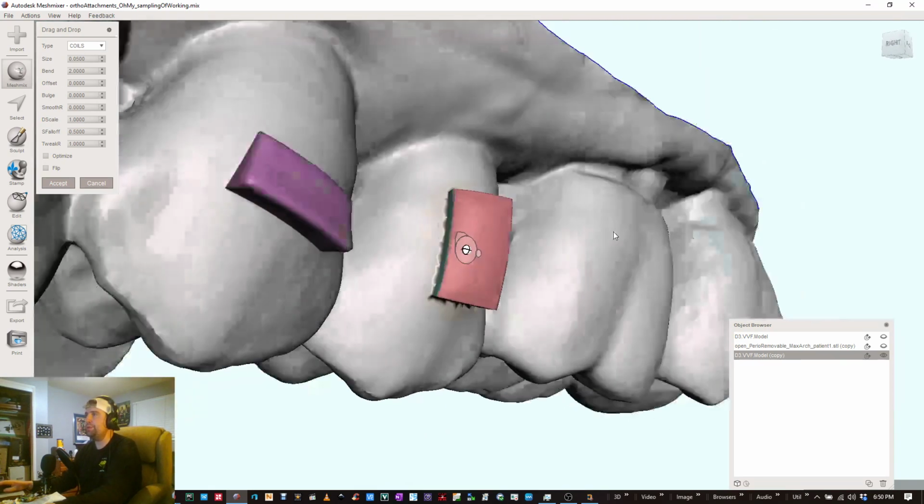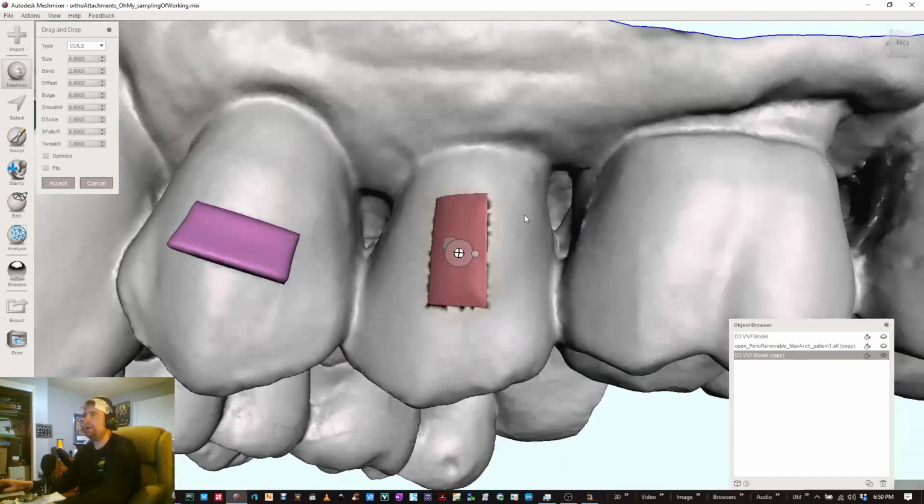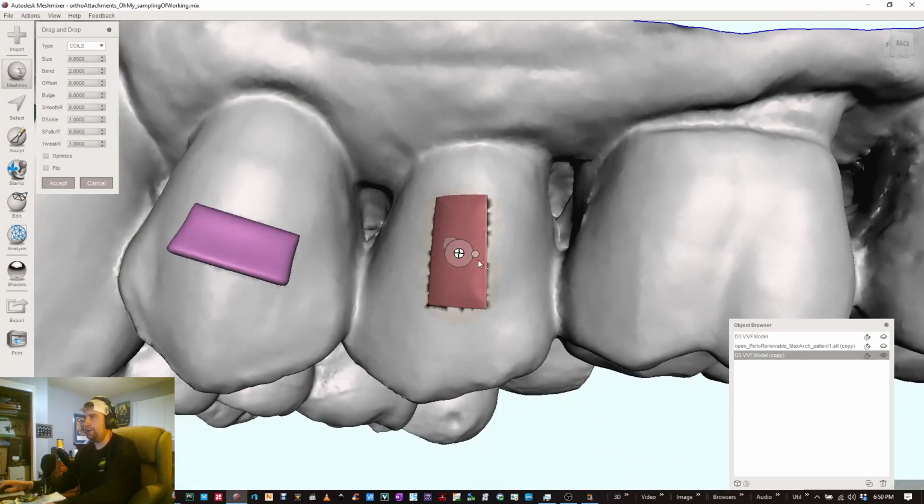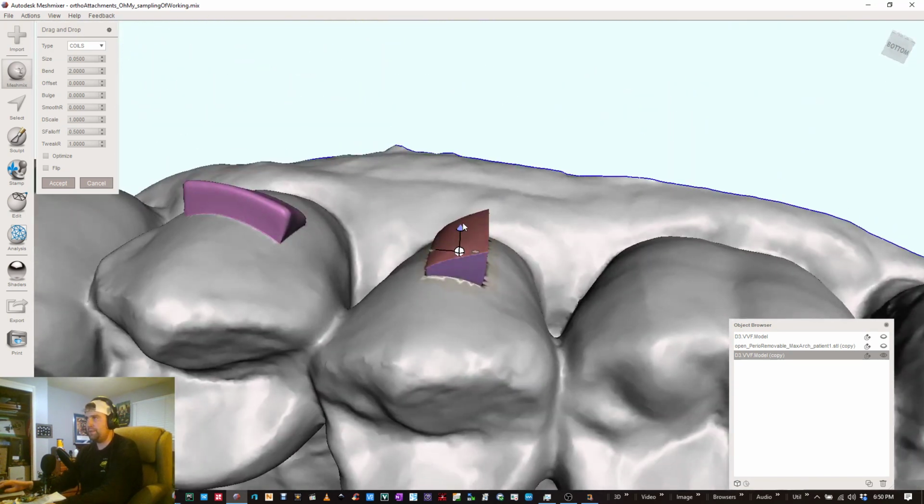I'm going to zoom in a little bit more on this. You see the way it looks now. Now, if I go ahead and click on this guy, watch this. I can take this arrow, and then I can rotate the attachment around.